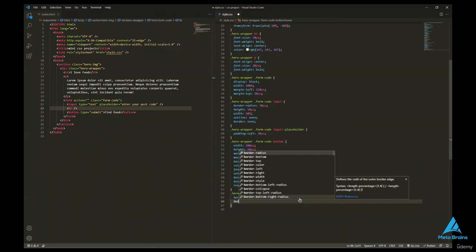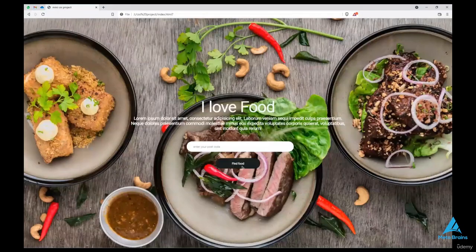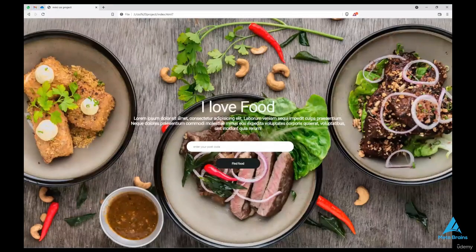Alright, so here I'll write border 2 pixels, solid black, and this looks perfect. So you can choose any color you want basically. Alright, so we've covered this section. Yeah, like we went over the mini project, we learned how to use different fonts, paragraphs, add the background image, and style the inputs. Let's move on to the next section now and see how we can use other properties.